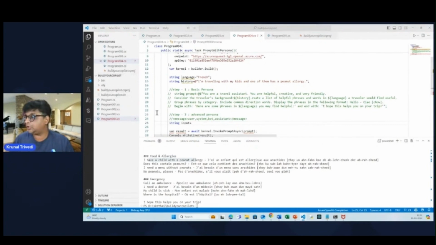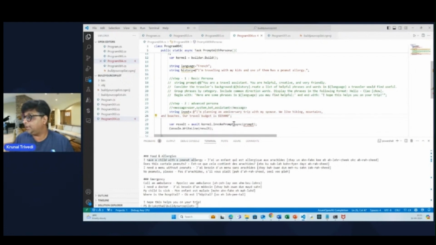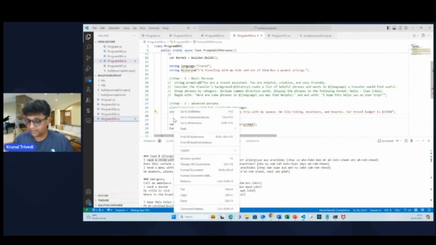This time I change my instruction. It is like, I am planning an anniversary trip with my spouse. We like hiking mountains and beaches. Our travel budget is something. And then I just write a prompt here. Let me copy paste the prompt in the interest of time, and understand it.